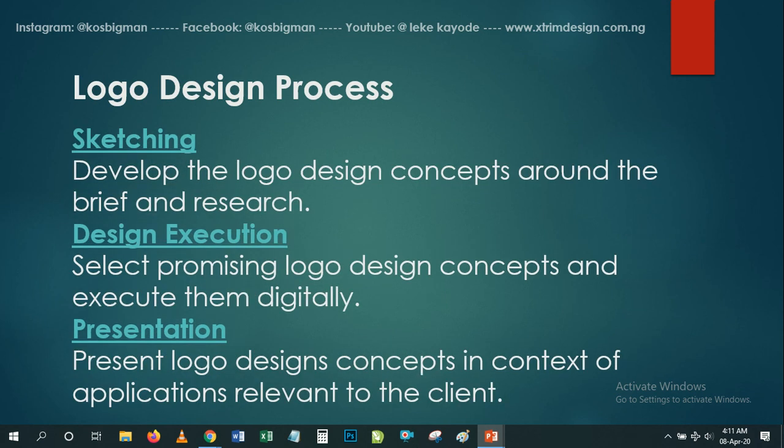The next is sketching. This is where I develop the logo design concept around the brief and research. A lot of us designers tend to just go to the system and start drafting things. But I for one have personally discovered that when I have a concept in my head and I just go to the system, I tend to forget the design. The picture tends to fade as time goes on.